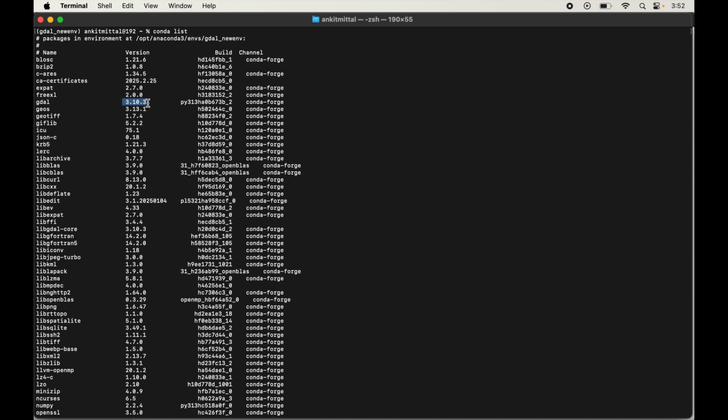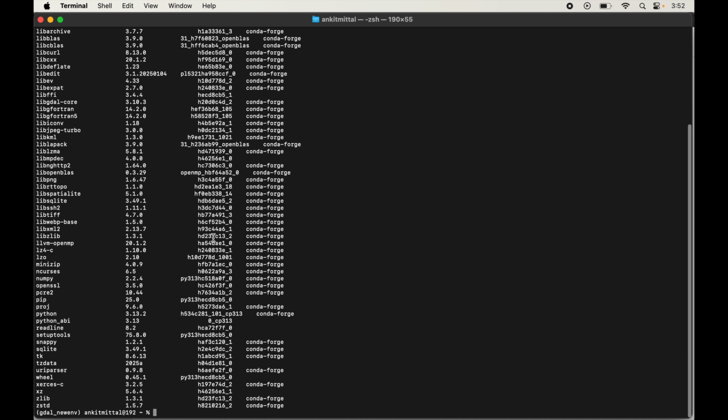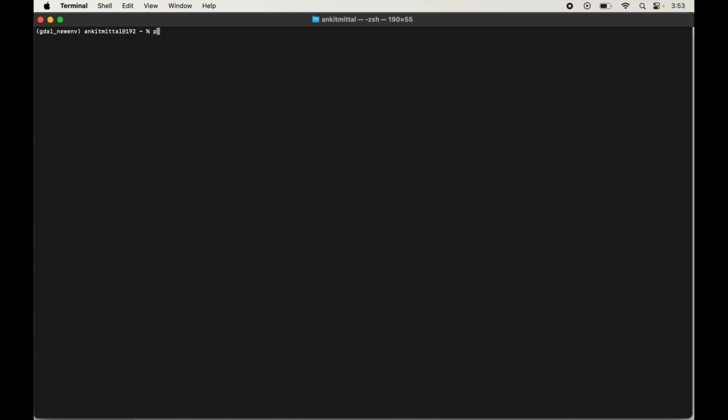And now we will quickly try to import this GDAL library in the Python shell. So I will again clear the terminal once. And now we will type python here and hit enter. So we are in the Python shell now. And here we will import the GDAL library. So we will type from osgeo import GDAL and hit enter. So the import was successful without any error.